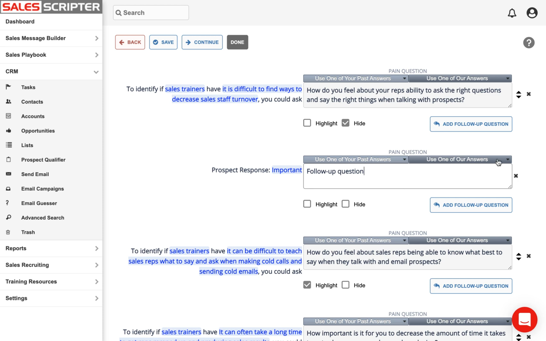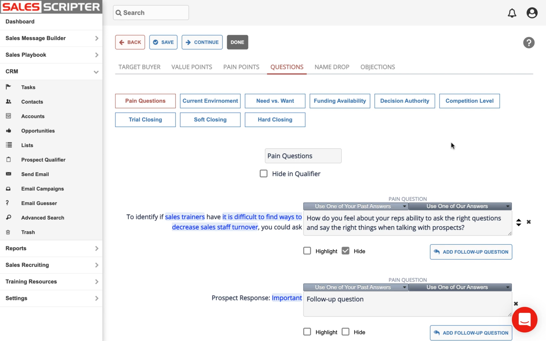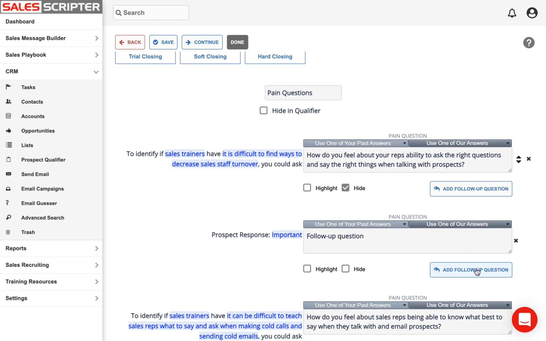So that is really helpful when you are creating a script for salespeople. If you're creating this for yourself, maybe you don't need all of those follow-up questions. But if you're creating a script for maybe a new sales hire and you need them to know how to respond depending on how the prospect responds to the questions that you give them, you can make it extremely clear by creating these follow-up questions.